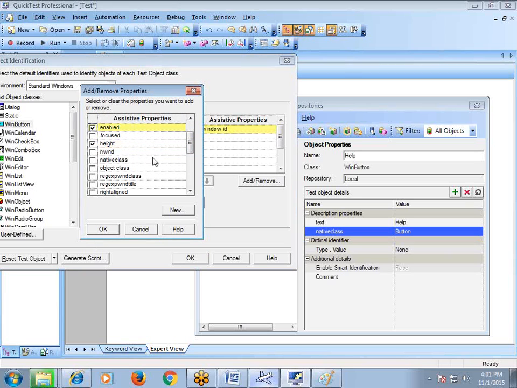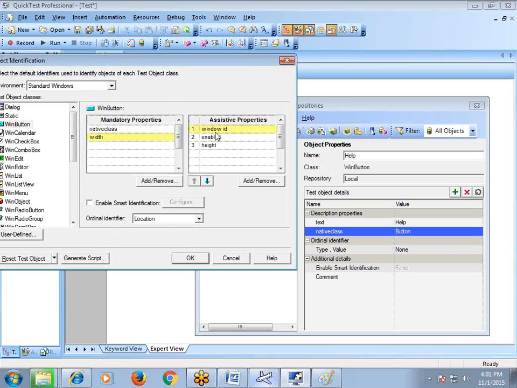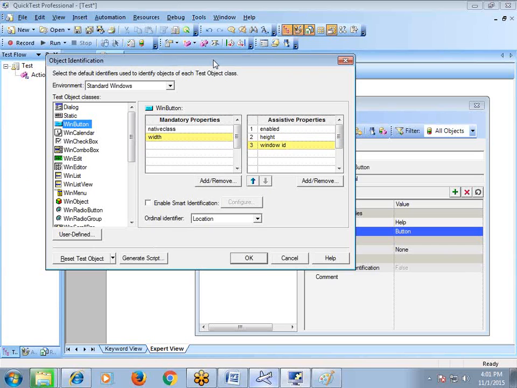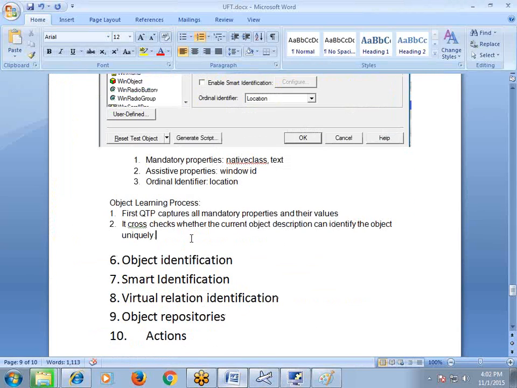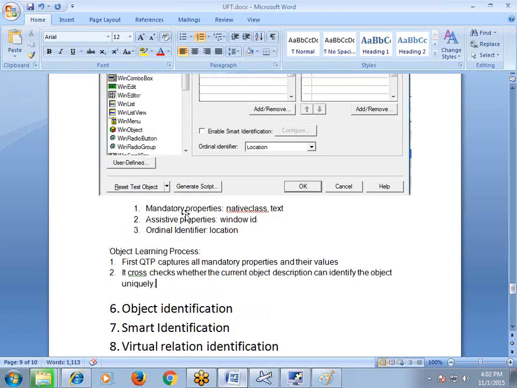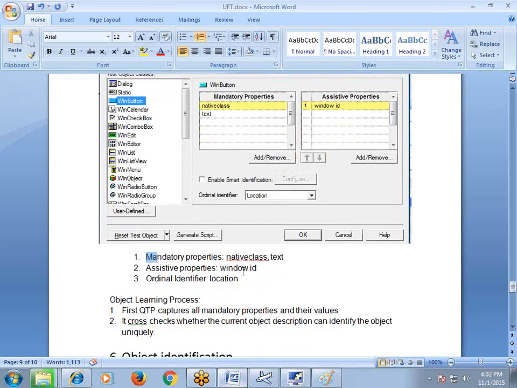and enabled I am adding, and also, okay, that's it. And I will move this Windows ID down. See that, like this. This is my configuration. This is the current configuration for the Win button. Are you clear? I modified the configuration like this. Let me take this snapshot. Now see, I modified the configuration. See here, that means with this configuration, it captures only two properties in the repository. Understand? Are you clear?